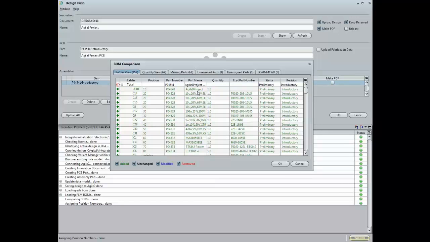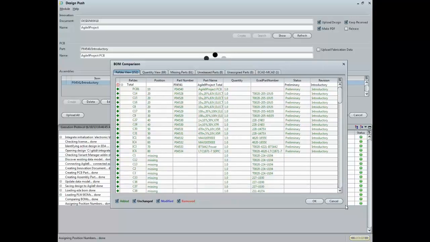The BOM comparison report shows which actions will be performed by Integrate 2 for a specific BOM. At the moment there is nothing yet in PLM, so all the entries here are green, meaning the components are new. It means that all of them will be added to PLM except those components which are listed as missing.